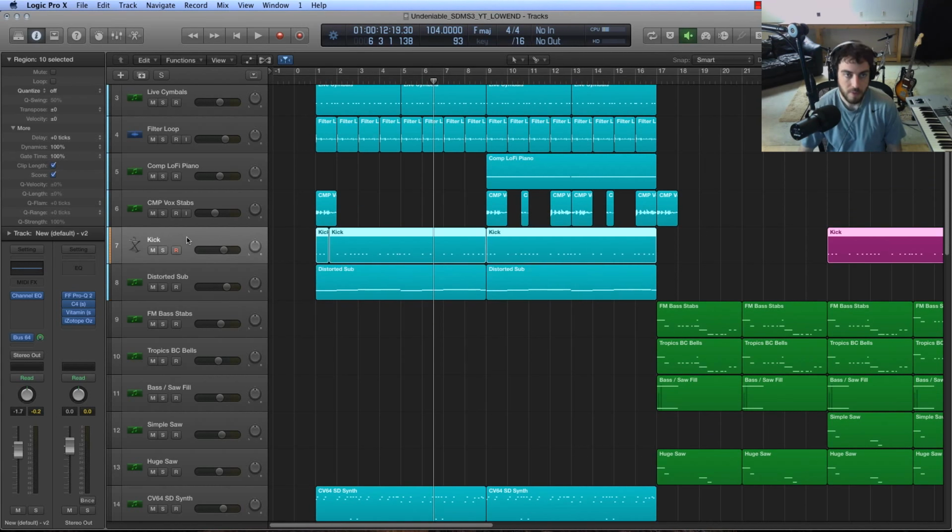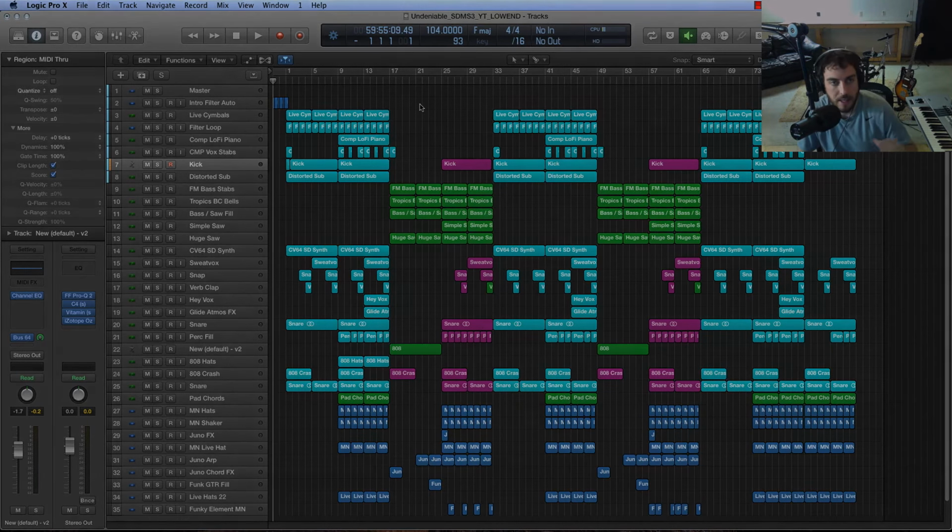So anyway, hope this is helpful. Hopefully y'all can grab something from this and get better low end, cleaner low end, tighter low end, and louder low end.